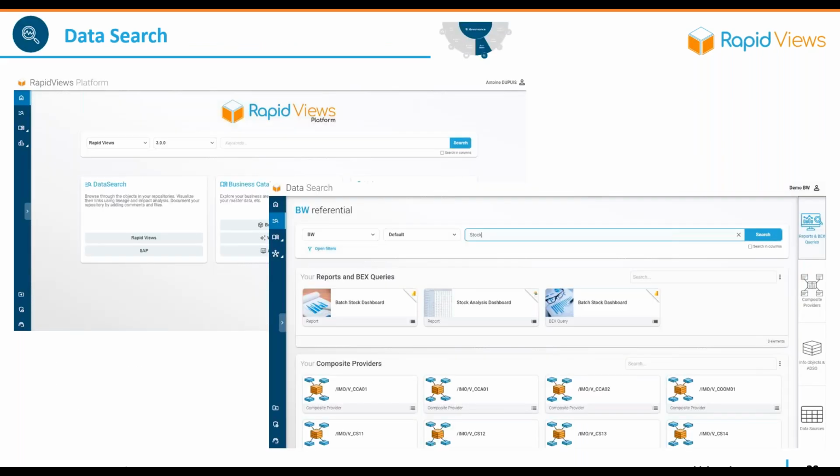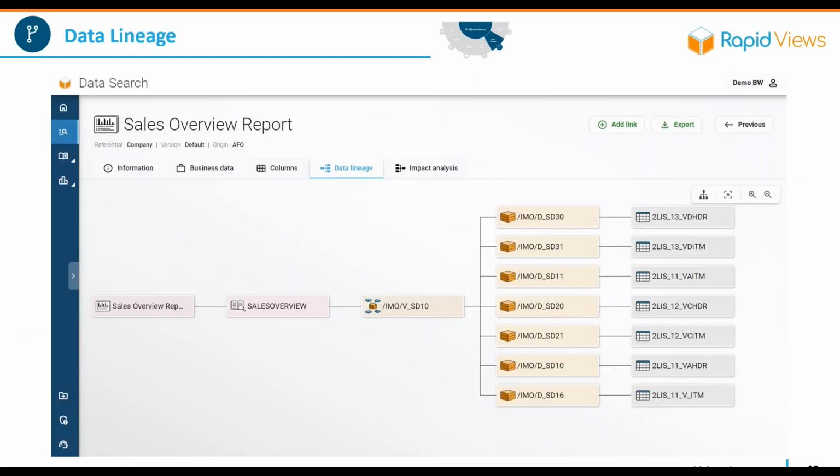Yes. And behind that, within our overall RapidViews platform, we can do any kind of search to find information from the composite provider to the info object and so on. We have this ability to do all these data lineage features, right? To be able to see how the BW cube has been built, correct?